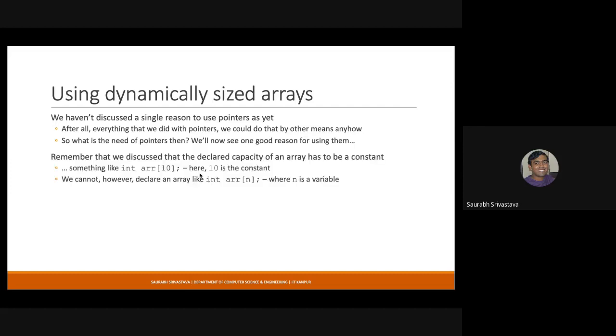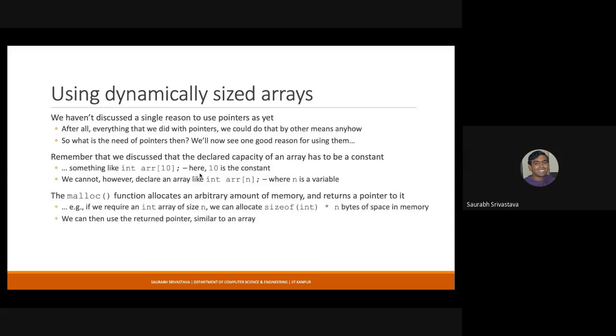But the idea is something like this. If you want to allocate memory dynamically, there is a function called malloc. The malloc function can allocate an arbitrary amount of memory to you in the beginning or in the middle of a program. So as and when you require some memory, you can use malloc.